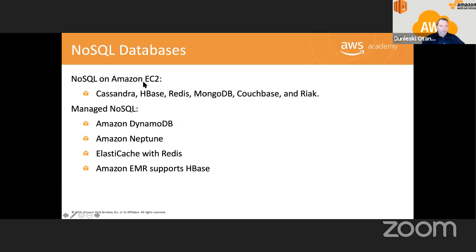So NoSQL on Amazon EC2: Cassandra, HBase, Redis, MongoDB, Couchbase, and Riak. These are some of the NoSQL databases on Amazon EC2. Remember, RDS supports 6 SQL databases, and these others are NoSQL. Redis and MongoDB are super popular.